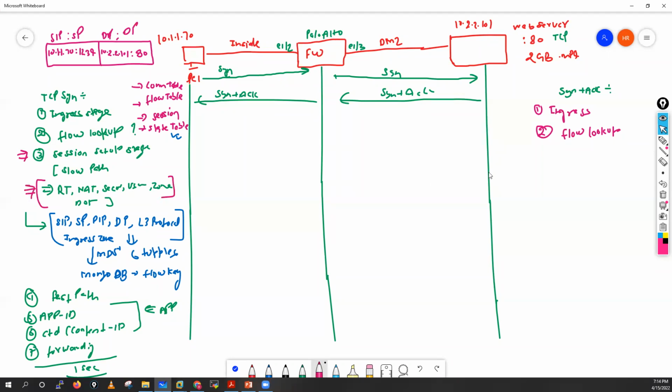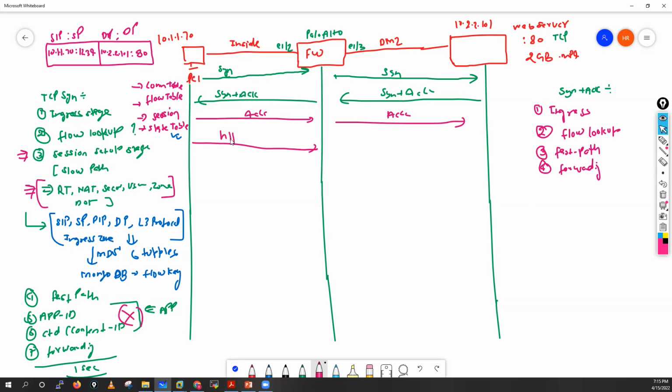So now this packet goes directly into your fast path. After that, your packet goes directly towards your forwarding state. It will not go through the app engine and content engine as well, because your TCP SYN plus ACK and your ACK packet will not go through this particular engine. And after that, we will receive the HTTP GET request.